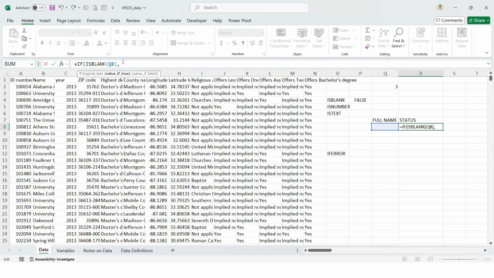So instead of it returning a TRUE for us, I'm going to put the value if true. So I'm going to say you cannot leave it blank. That's the value if true. For the value if false, I'm going to leave it empty. So I'll just put double quote and close the double quote. That means it will remain empty if there is a text, or if the cell is not empty, it's not blank.